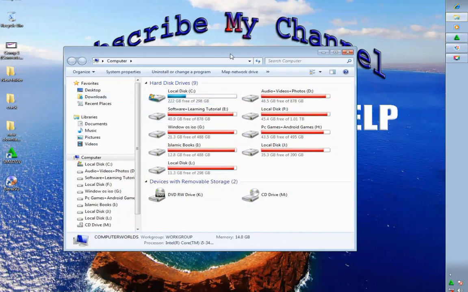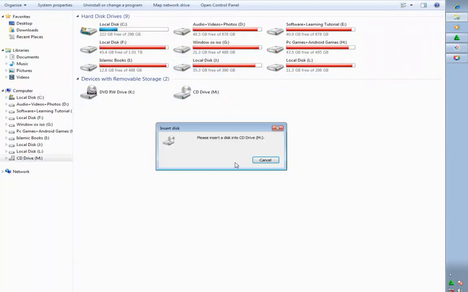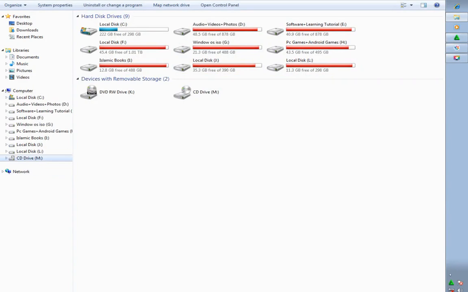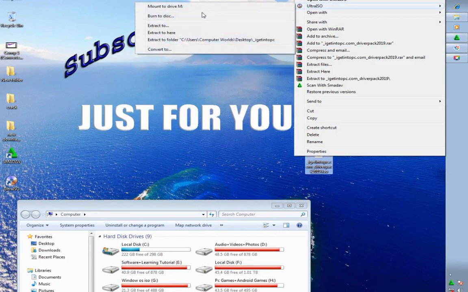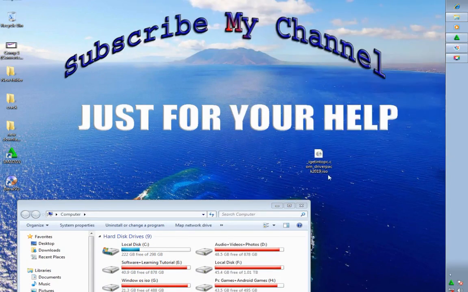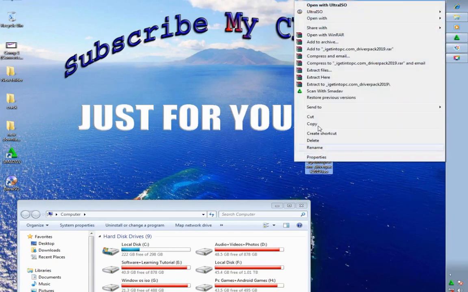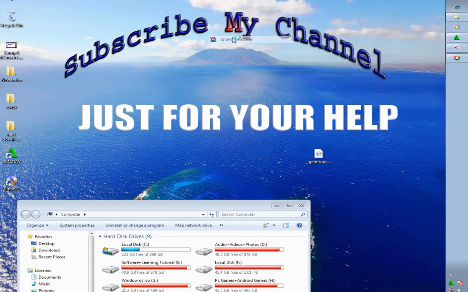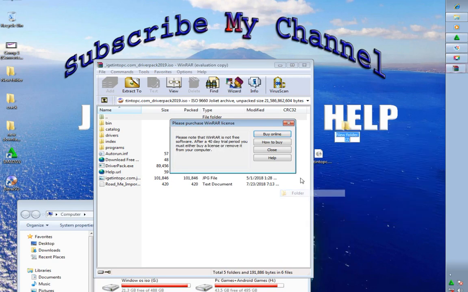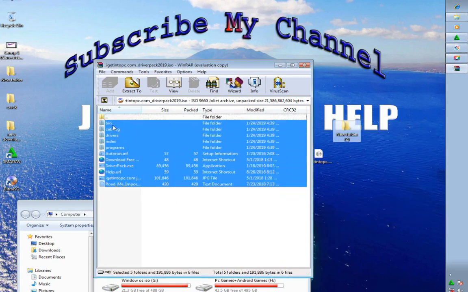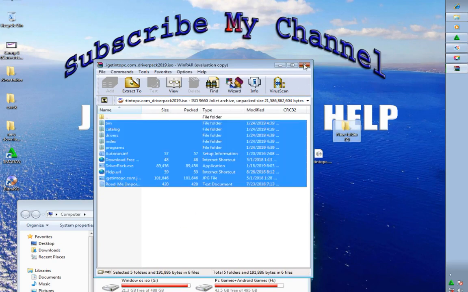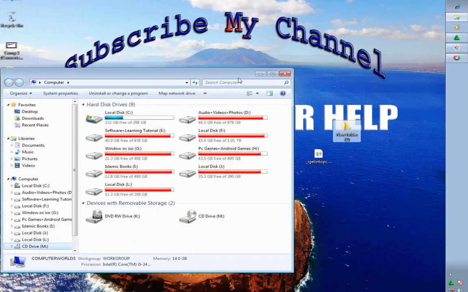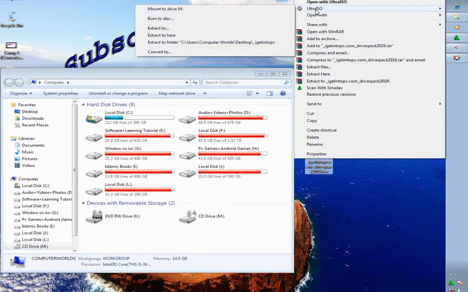Here I will show you that here is M, which is for UltraISO, and I will open it with this. But if you don't have UltraISO premium or the software, then you can open it with WinRAR, and you can create a folder on the desktop or somewhere else and simply drag and drop this to your folder. But I will not do it because I have this software installed on my computer. I will simply open it with UltraISO and click on mount to drive M.